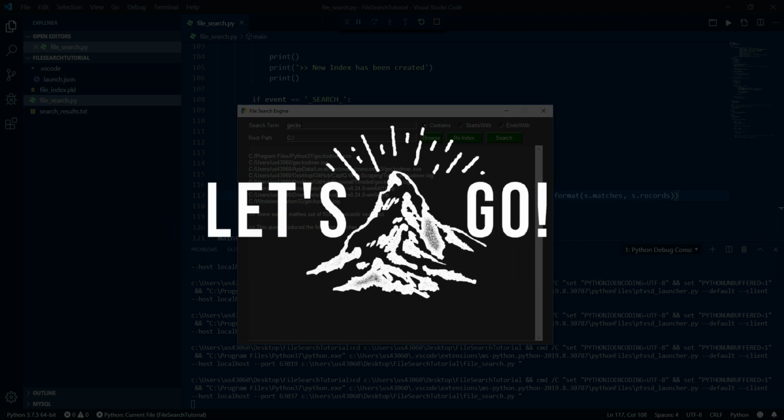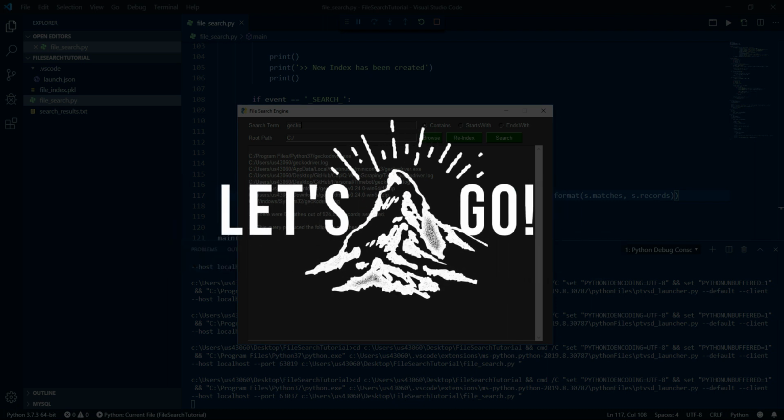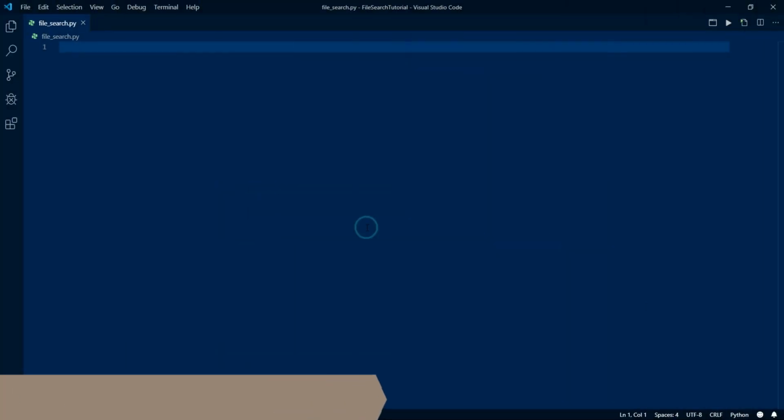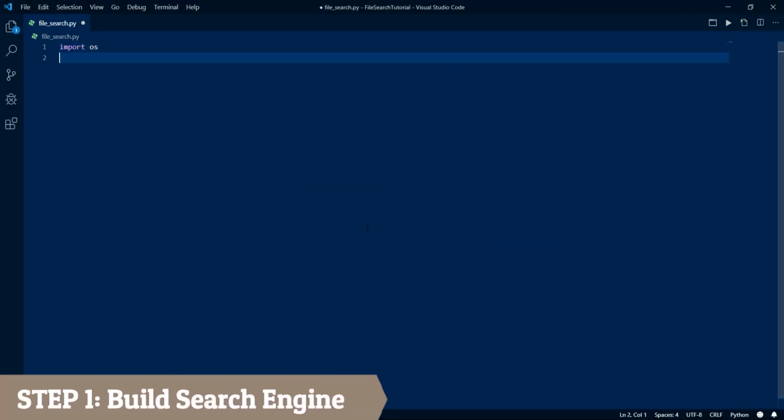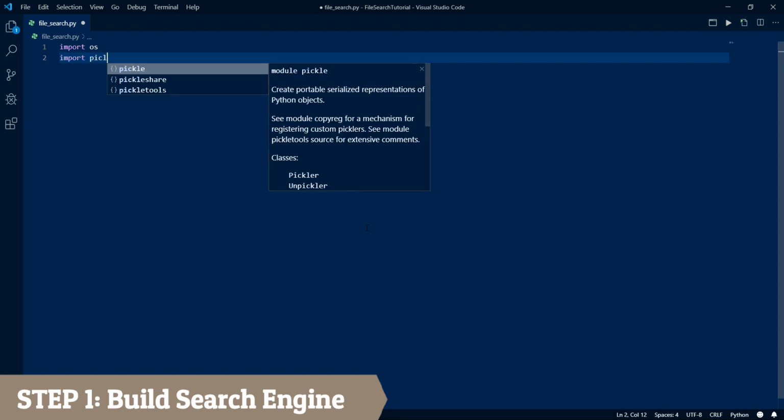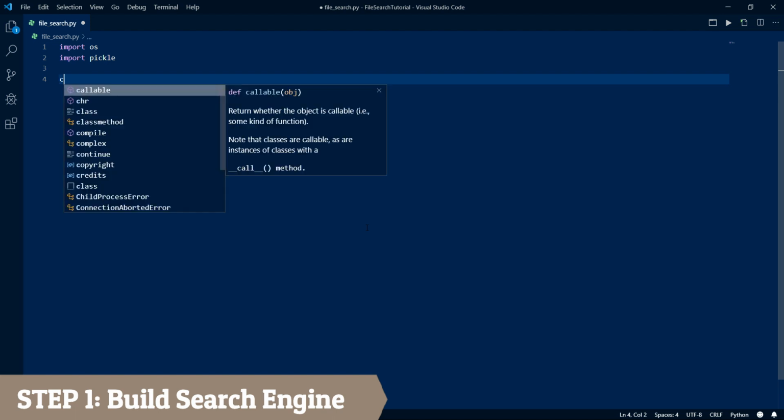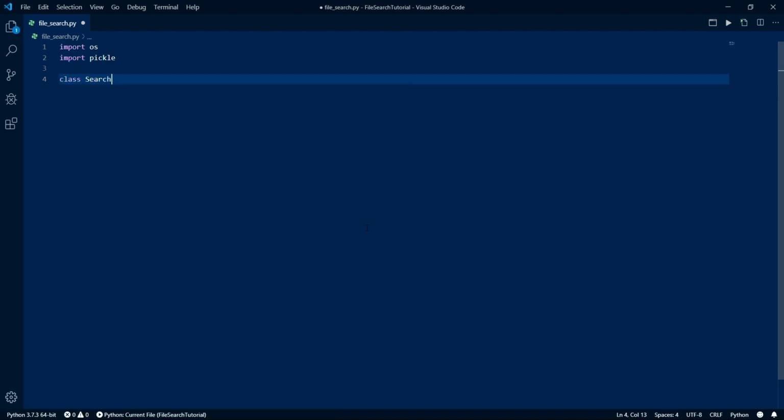Now that you know a little bit about the generator function we're going to use to index the drive, let's start building out the program. Step number 1. The first thing I'm going to do is import the packages I'll need for this program. Next, I'm going to create a search engine class and outline the methods that I'm going to need.